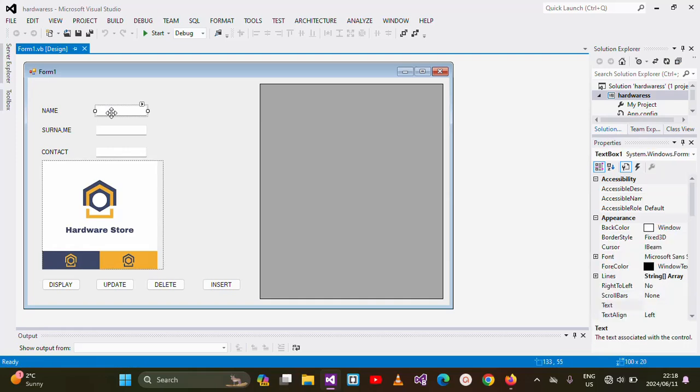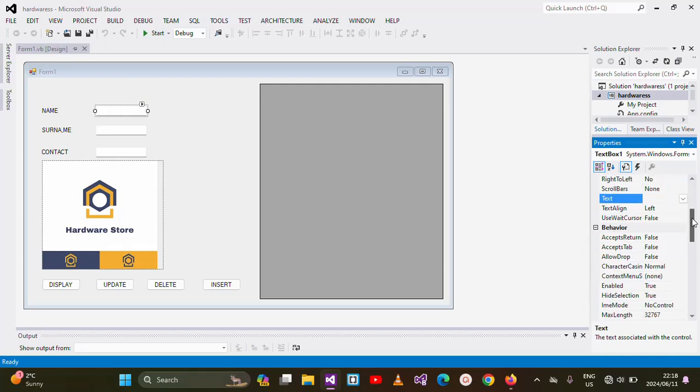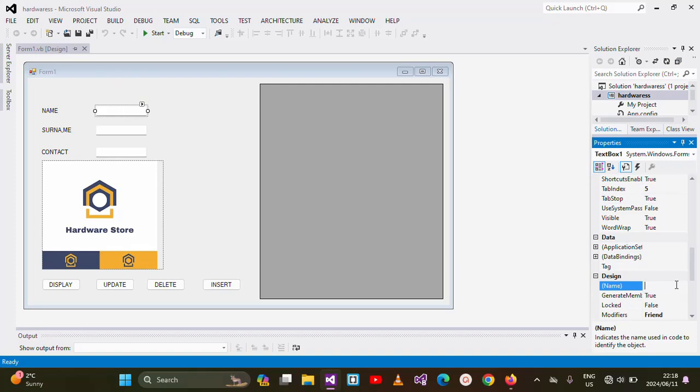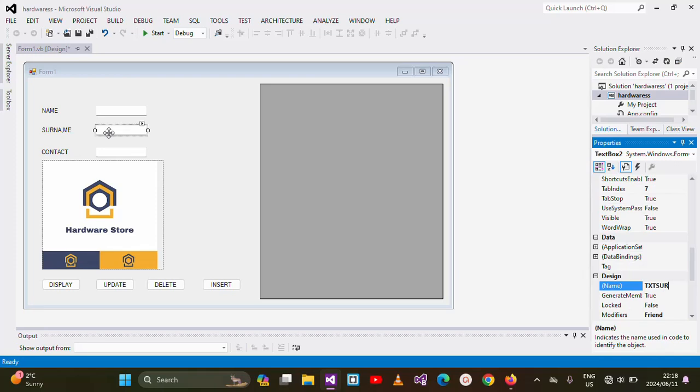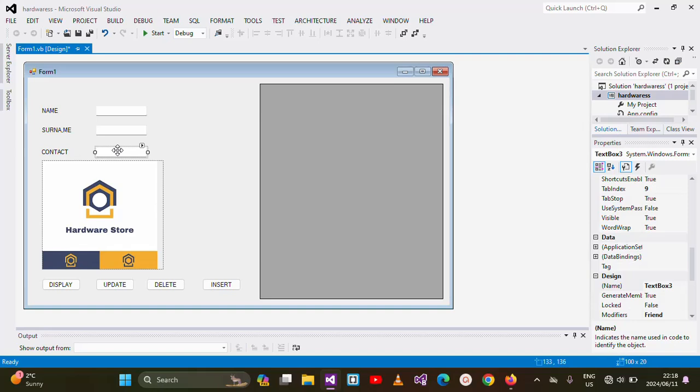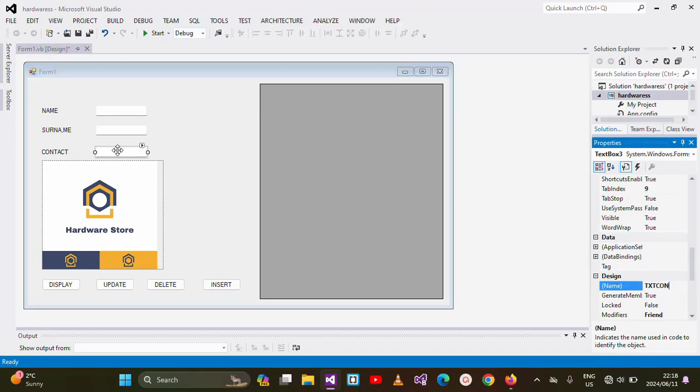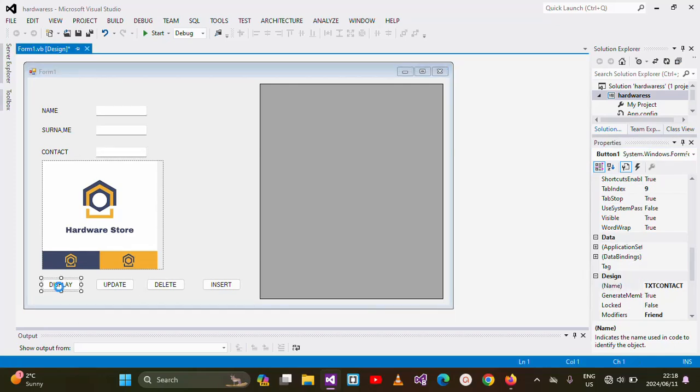Can we rename this so that when we go to other parts, like insert and update, we won't have any challenge? Text box 1, we're gonna call it txt name, done. And then text box 2, we're gonna call it txt surname, done. And then text box 3, we're gonna call it txt contact, done. And then we currently display with a double click.